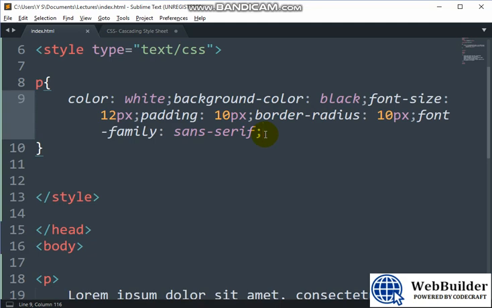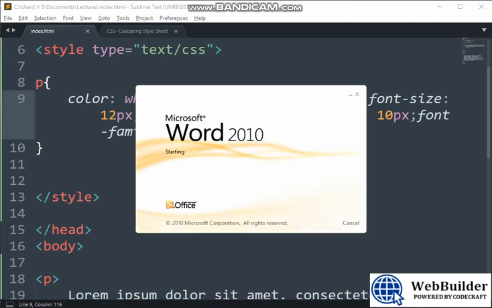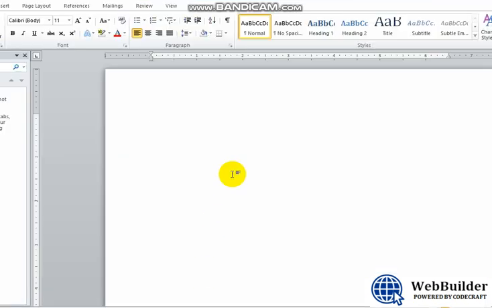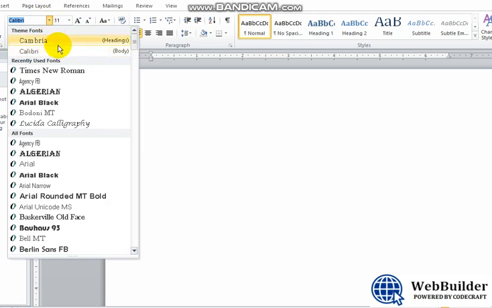What if you don't know the font family offhand? Let me give you a simple way. If you have Microsoft Word installed in your system, open it. Now in this Microsoft Word, come to this, you can see Calibri. Click here: Cambria, Calibri, Times New Roman, all these things.